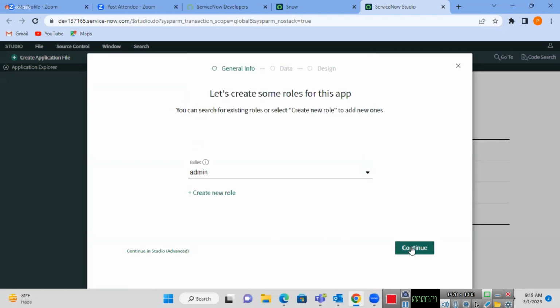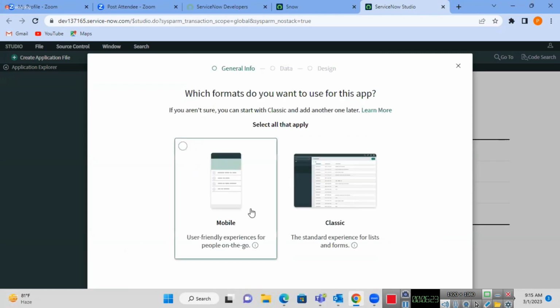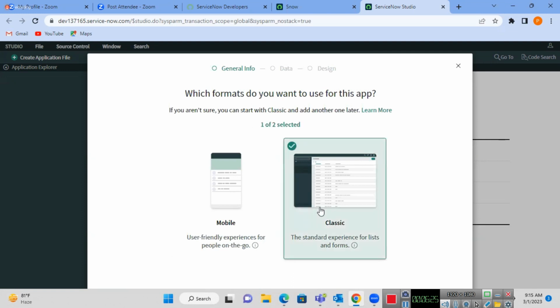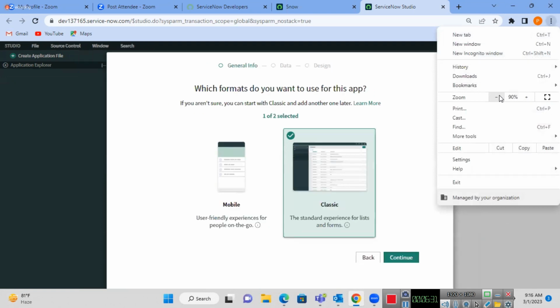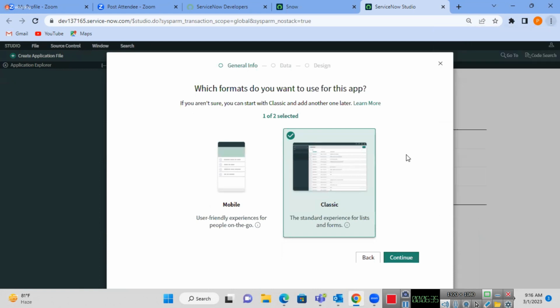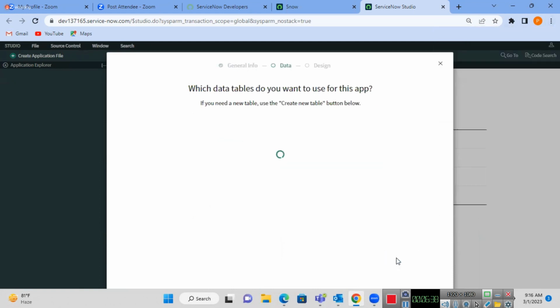Mobile classic. We are using the classic level. We didn't use mobile right now. Mobile application: in mobile also ServiceNow is there, guys. You need to install the app and you can sign in with your credentials. It will work. You can check that as well.